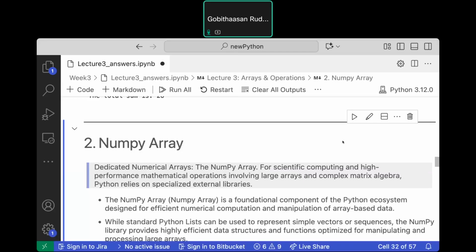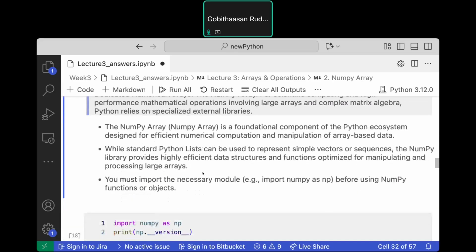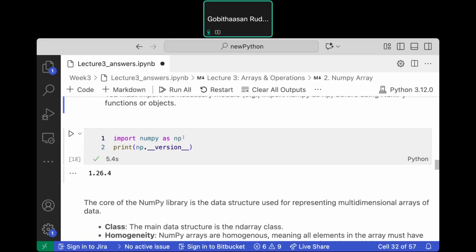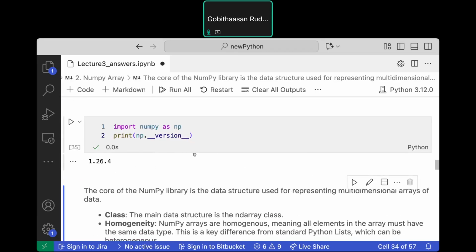So the last chapter would be Numpy, right? Numerical Python. Numpy represents numerical Python. Of course, first thing you install the Numpy package, then you just see what your version is.